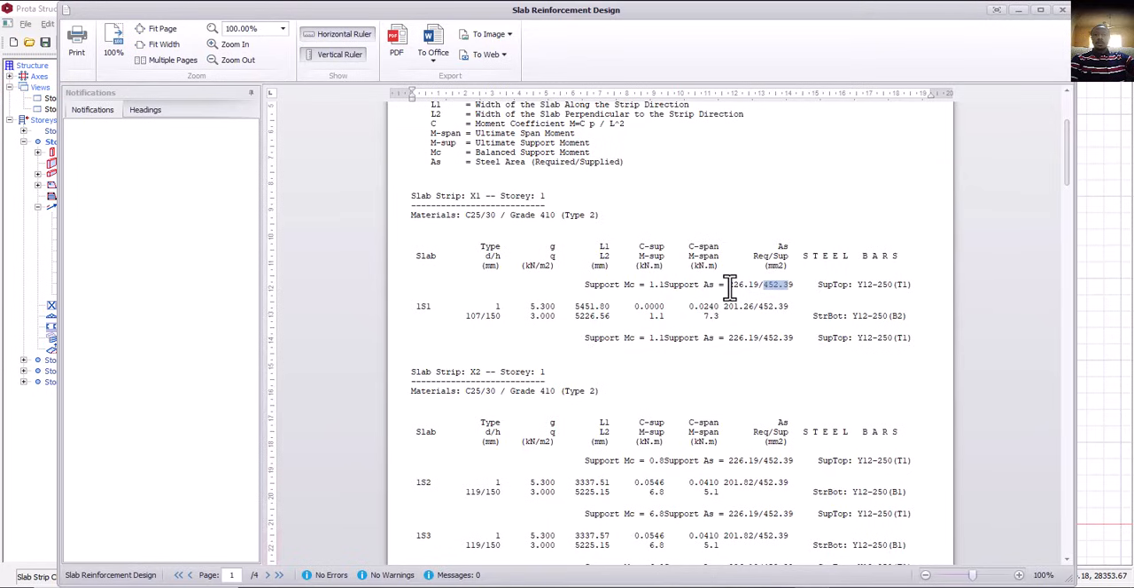If you compare the two, this is 226.19, less than 452.39. This is the area supplied, while this one is the area required, that's AS required. Is that okay? If we go through all of them, we are going to have the same thing. So this one shows that your slab is okay. That's check number one on your slab.